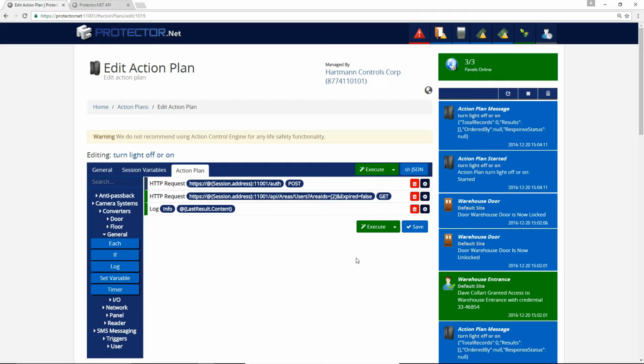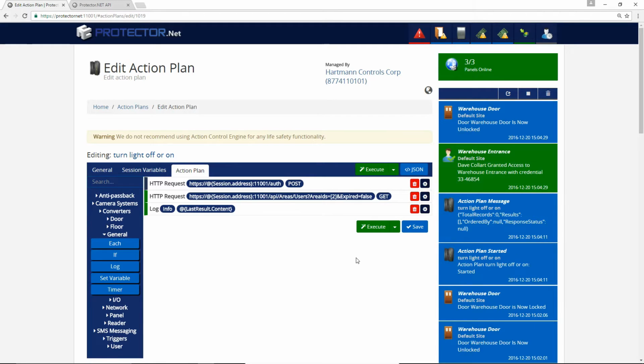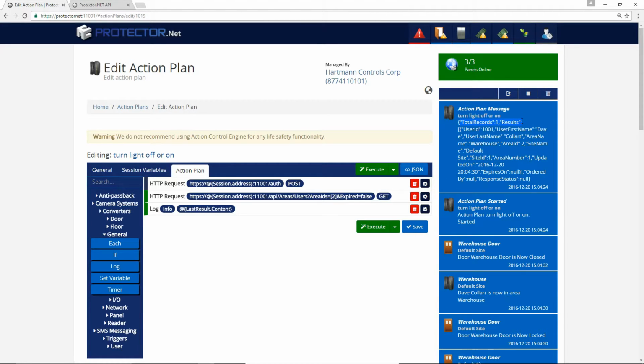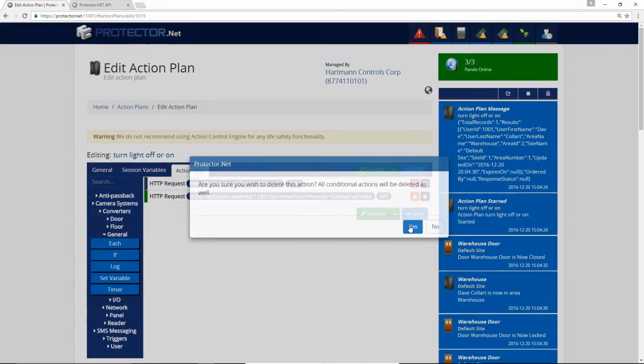We see that the count of people in the room is in total records. I'll swipe a card at the warehouse door and execute it again. Now you can see total records is 1. So we've isolated the information we need. I'll delete our last log action.